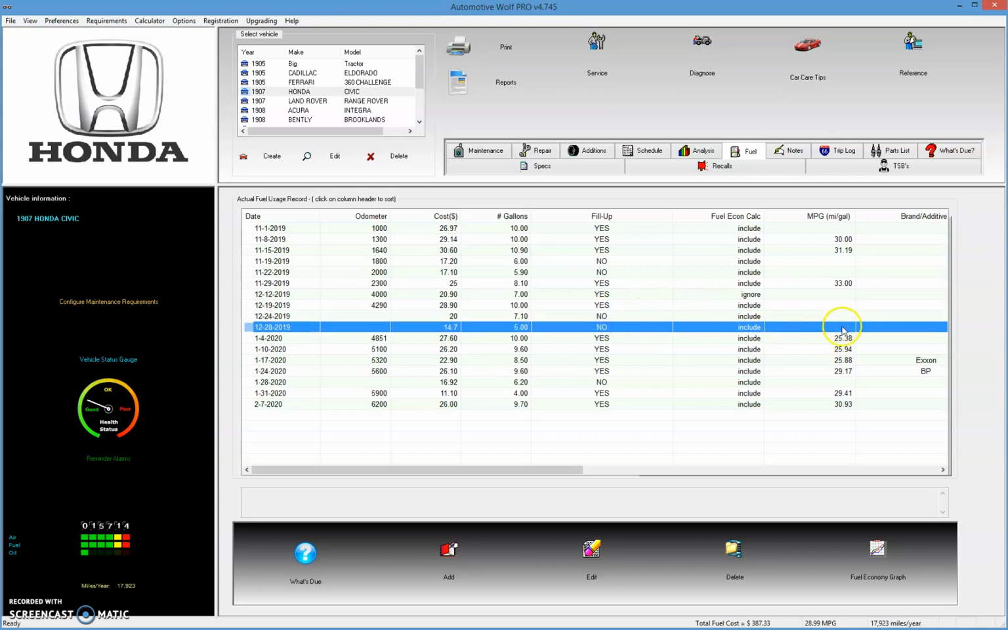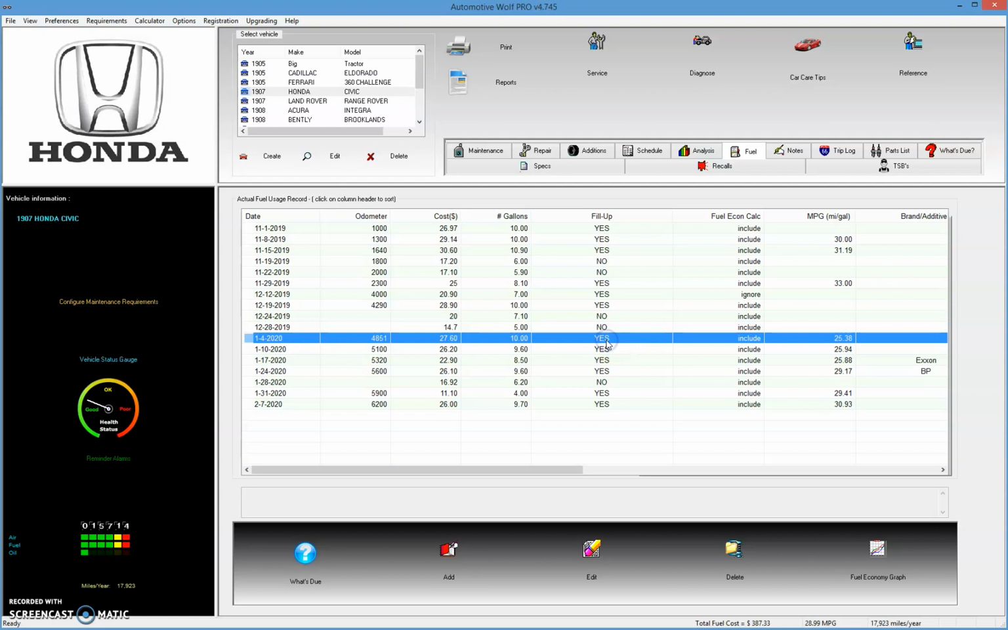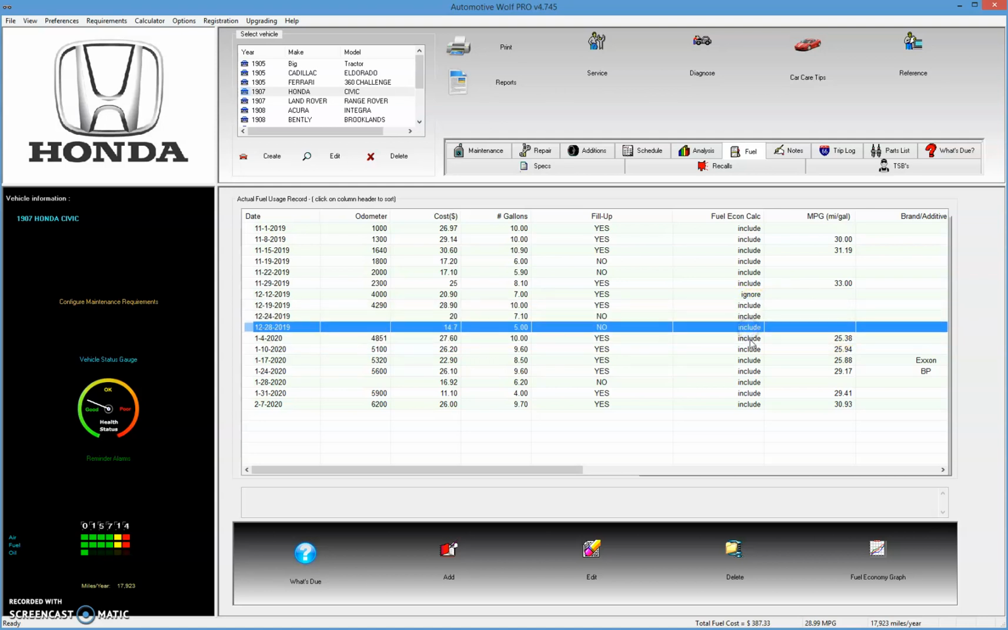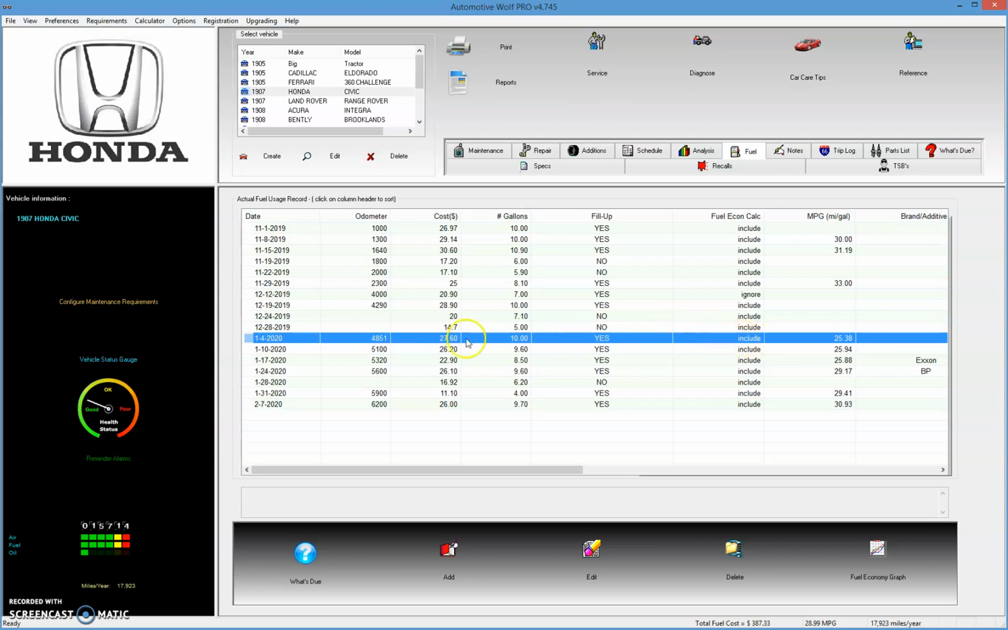So, of course, it can't calculate anything. And then here, finally, another fill-up and the include. So now the MPG is actually calculated. And it's calculated between these 3 records here. Now the next one is another fill-up include, so of course it calculates it right away.